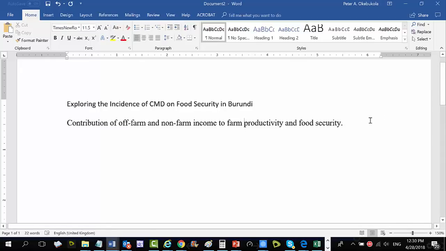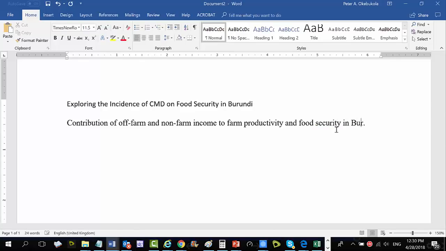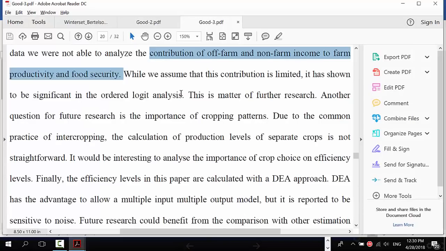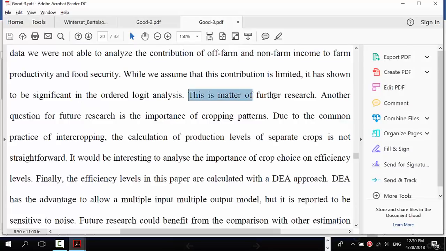Contribution of off-farm and non-farm income to productivity and food security in Burundi. Yeah, so that's another title. Let's go on to see. So this one is a matter of further research.